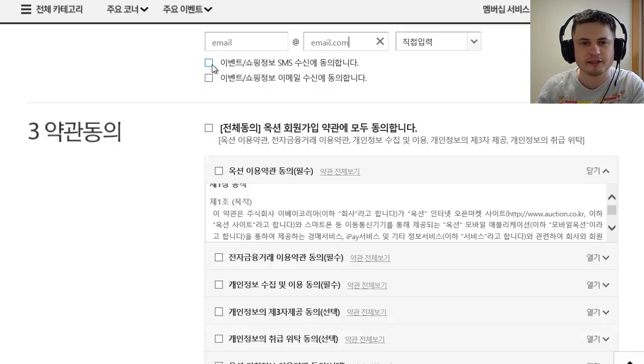Now these two checkboxes I would not actually check because I made a mistake before. This is event SMS that will spam your phone with various specials and coupons and such, and you probably won't understand what they're saying because it's all going to be in Korean and you'll get them every day. So uncheck this if it's checked by accident.